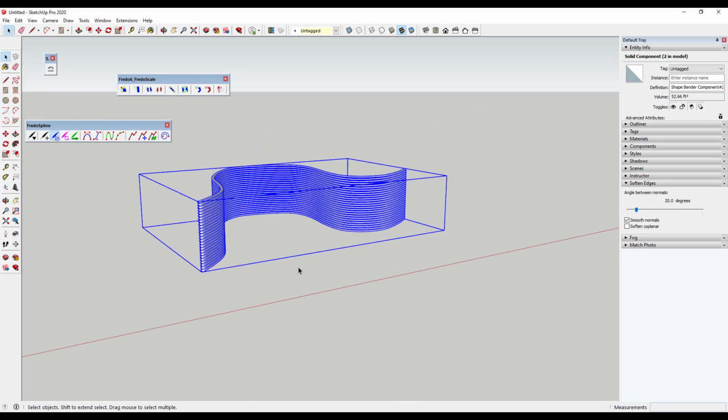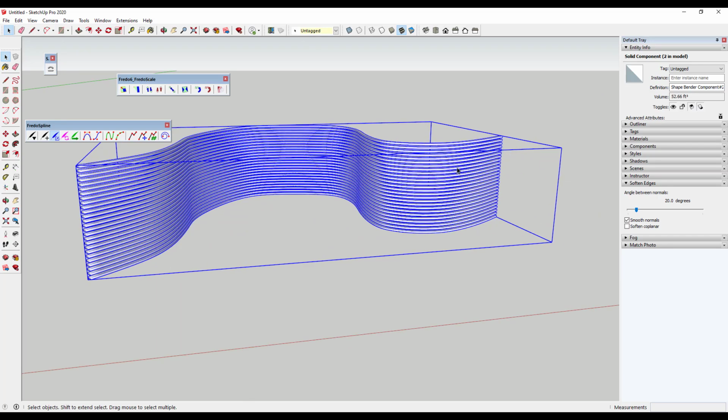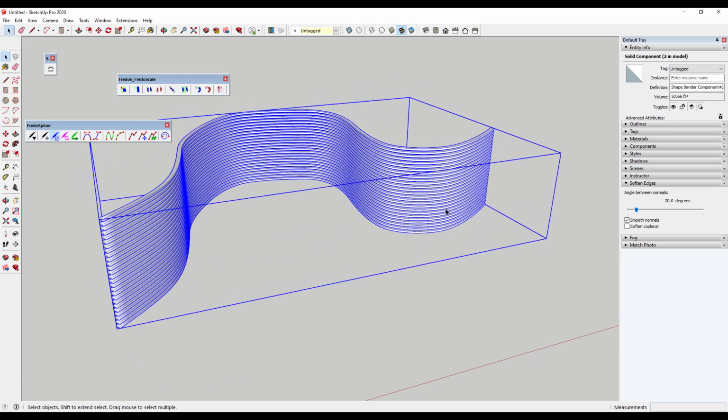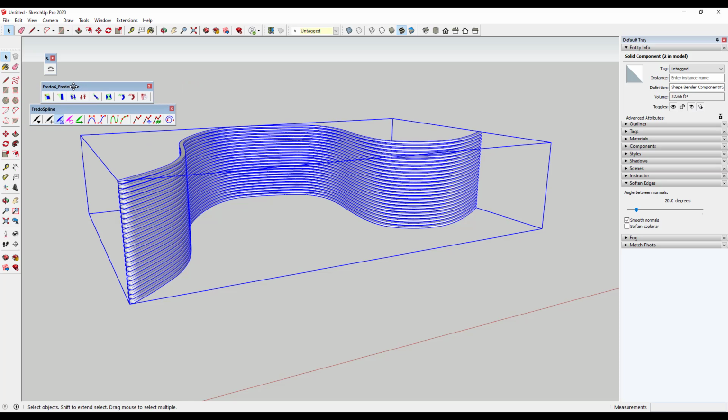But this is kind of boring, right? It's fine. I mean, you've got all these boards that are bent along this path, but let's make it so it has a little bit of taper. Well, to add taper, I'm going to use another extension called FredoScale. FredoScale adds more scaling options to SketchUp. So instead of just being able to scale up and down, in and out, you can also do this along different angles and things like that.